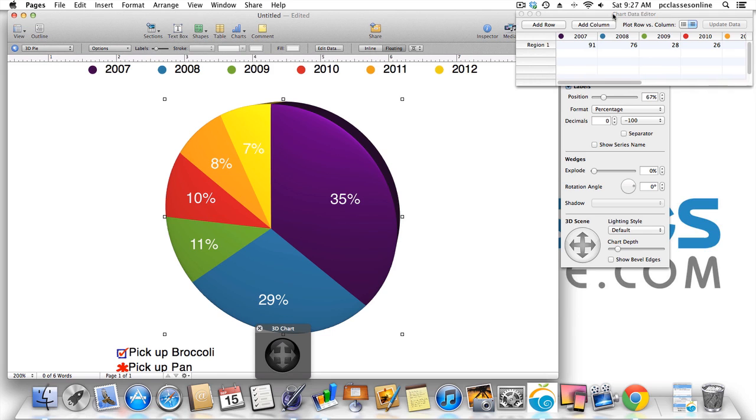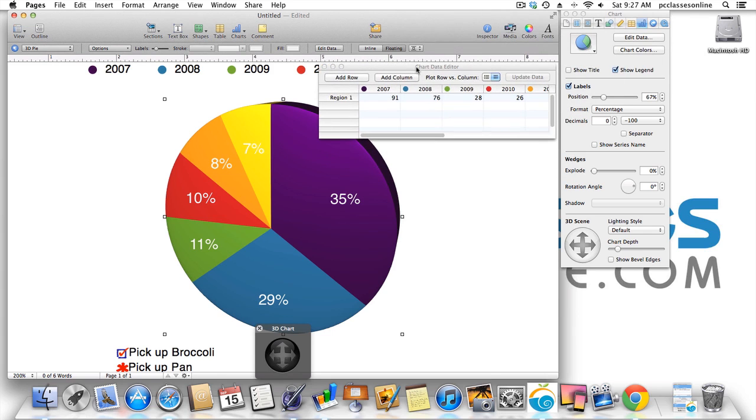And up here at the very top, we have our little chart database, so you can fill out all of your different regions here. As you can see, they put in some dummy statistics right here.